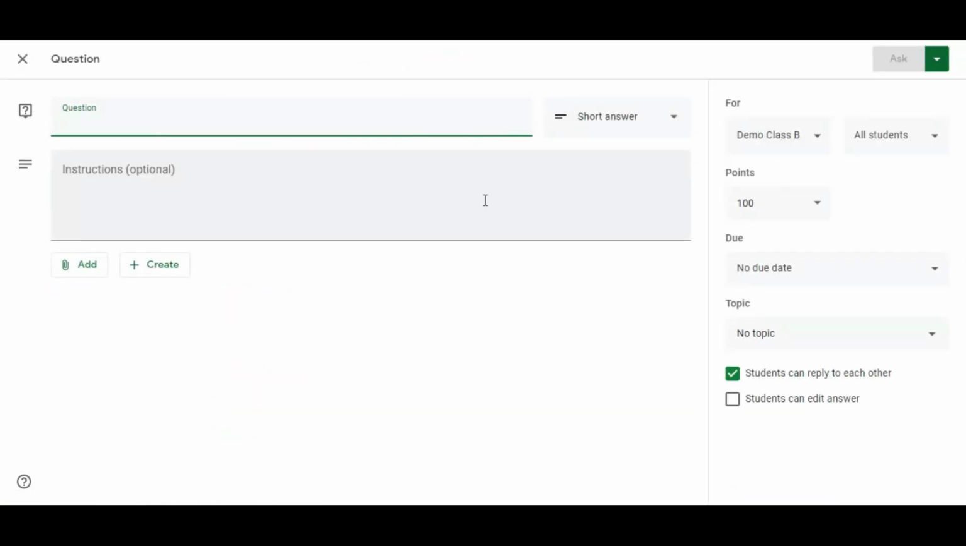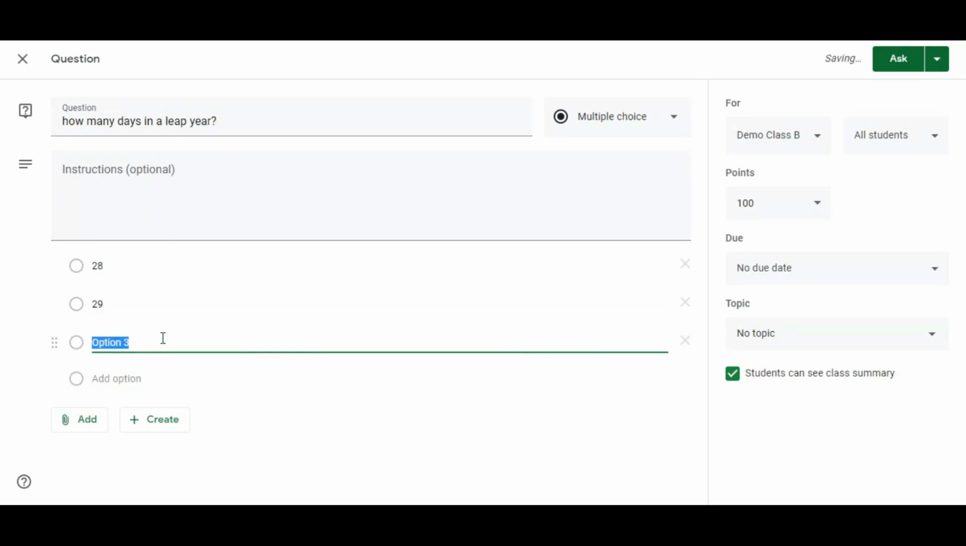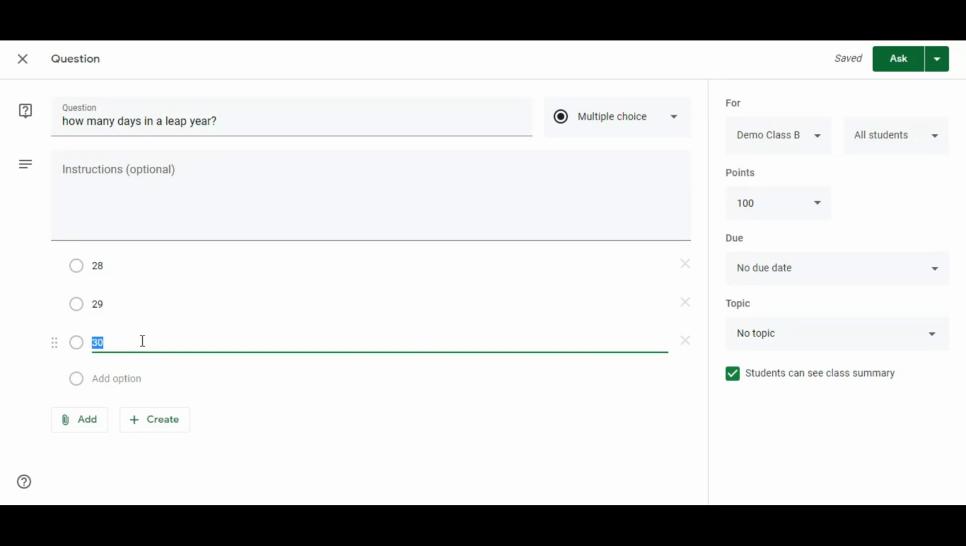So going back again, we click on question. This time we are choosing the multiple choice question. For example, how many days in a leap year, and this time we have options, so 28, 29 and 30. One thing more, you can click for the options, or you can just press tab to go to the next option. So tab is also very helpful to avoid wasting time. Otherwise you can use the mouse also, depending on your convenience. So 2 marks for it, and I don't want students to see the summary, and I'll again click on ask.